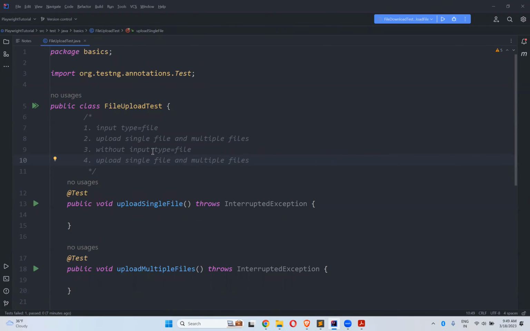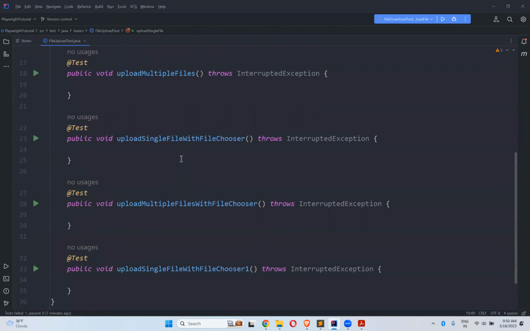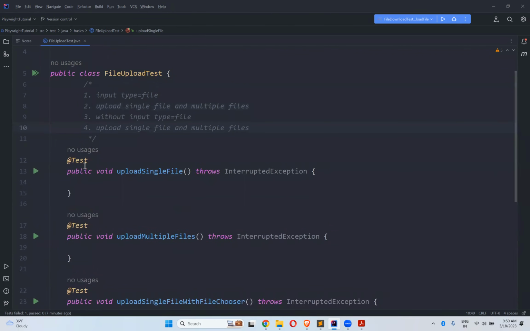Hi, in this video, we will talk about file upload in Playwright. For this, I created one class called FileUploadTest, and inside this, I created 5 different methods. TestNG methods, these are called test cases, right?